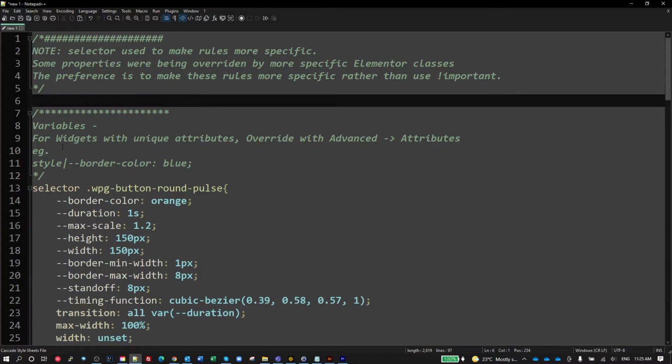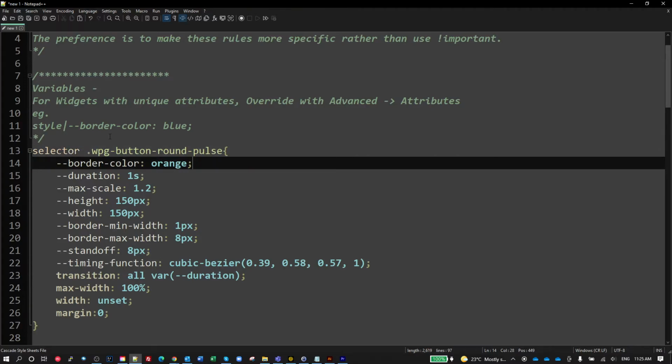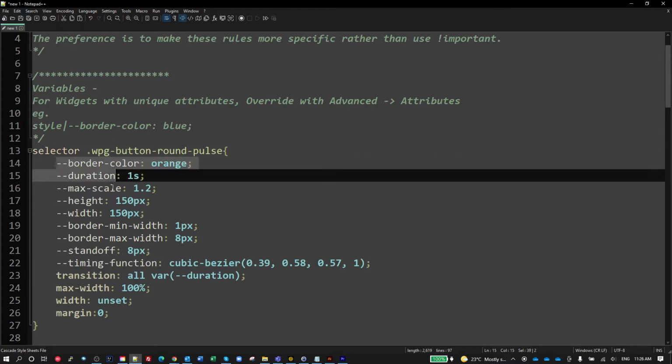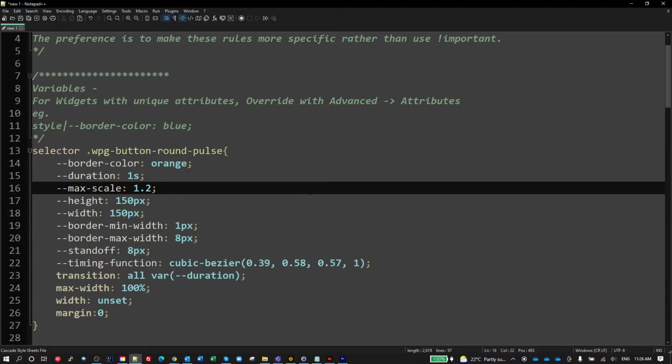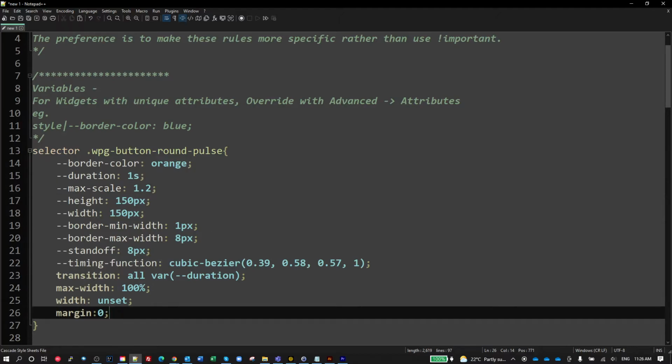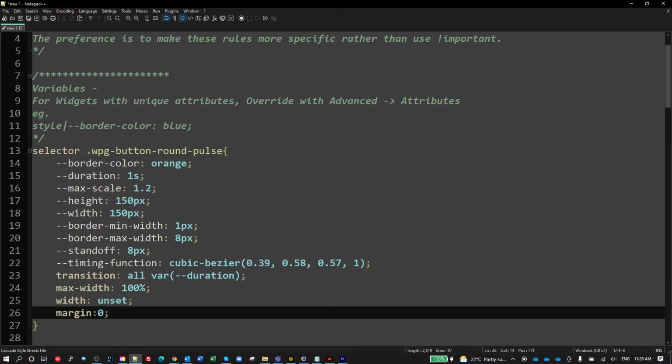So what we're doing here in the top level, the WPG button round pulse, at the very top level, we're setting some variables here. So these variables here, so 1, 2, 3, 4, 5, 6, 7, 8, 9 variables there. And so that we don't have to go to each button and set the width to auto and the margin to 0, I'm just doing that within this rule. So you don't need to worry about the Elementor settings. This will override them anyway if you did change them.